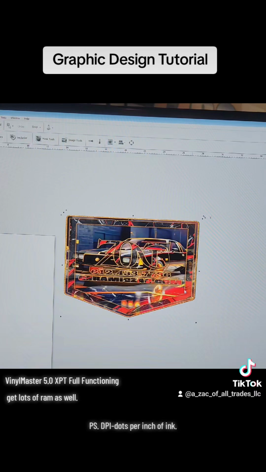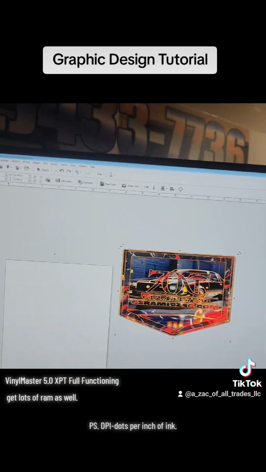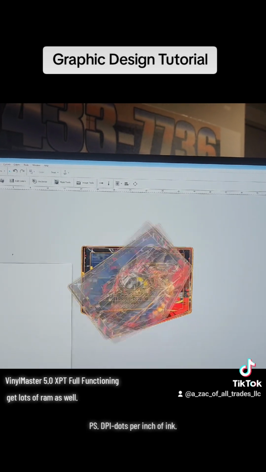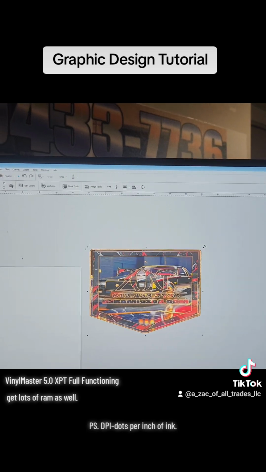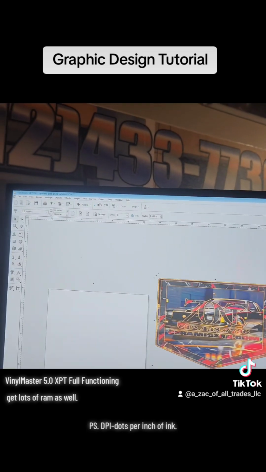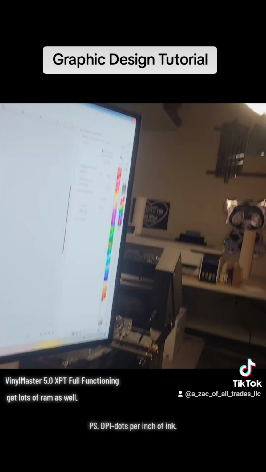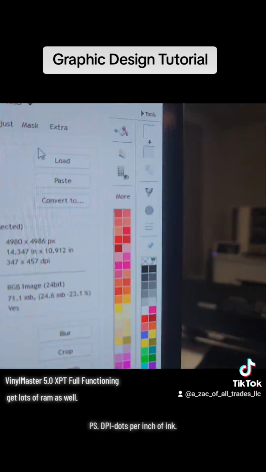So now we've got that traced. We've got that in the right shape and size. Now, however, it thinks, because all we did was change the size in Vinyl Master here, that didn't actually change the aspect ratio of the pixels of the picture. As you can see up here, it's still in a 1:1 aspect ratio.